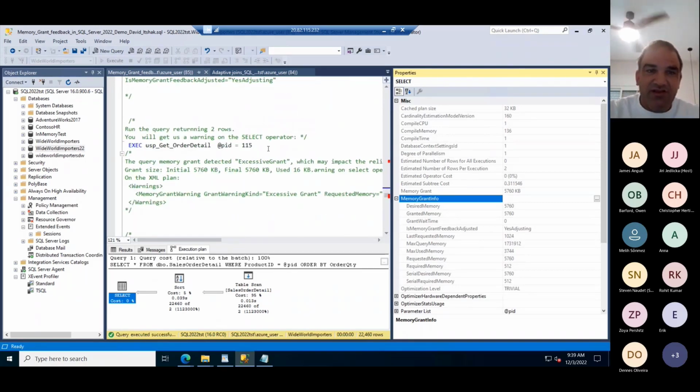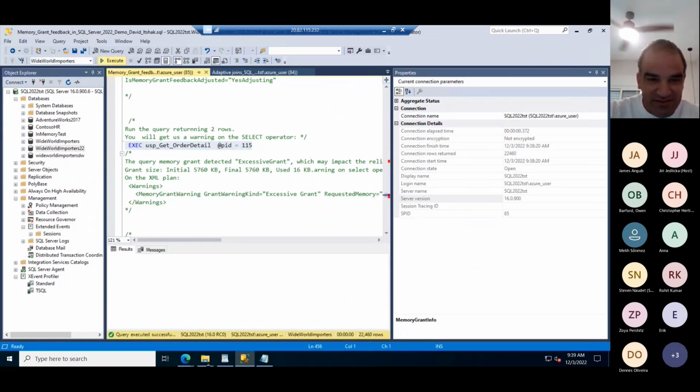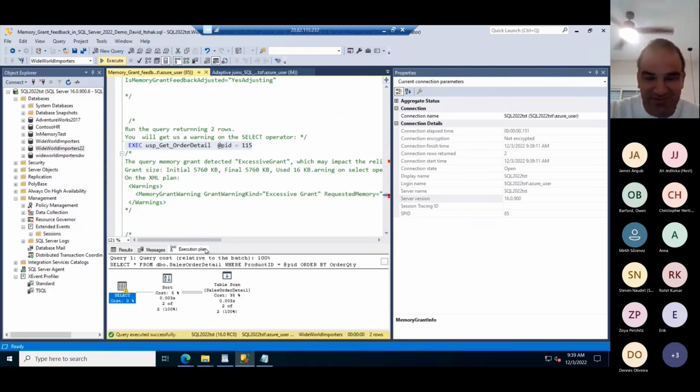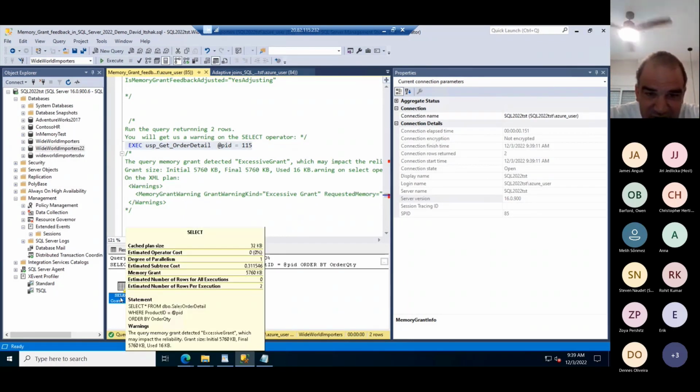Okay. Now let's run again the query returning the 2 rows, which means exec USP get all the deal with PID 115. You can see it here. And now we get another warning. Which warning we get here? Remember, the previous query returned thousands of rows. This returns only 2 rows.